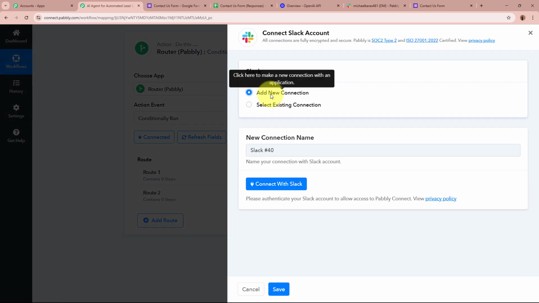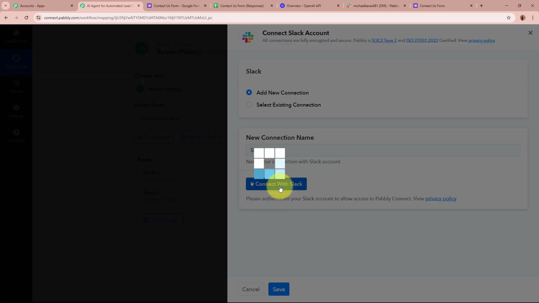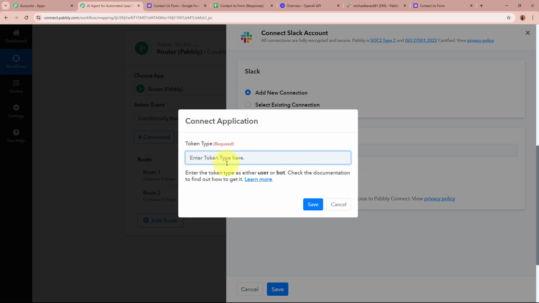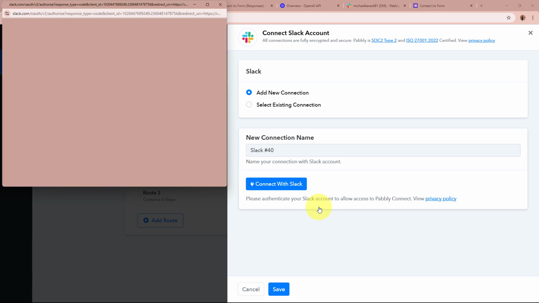A window is going to appear in front of you, on which click on add new connection, or else you can select the existing connection that you have. After that, click on connect with Slack. It is asking for the token type. You can select the token type as user or bot. I'm going to select the token type over here as user, okay? And then I'm going to click on the save button right here.